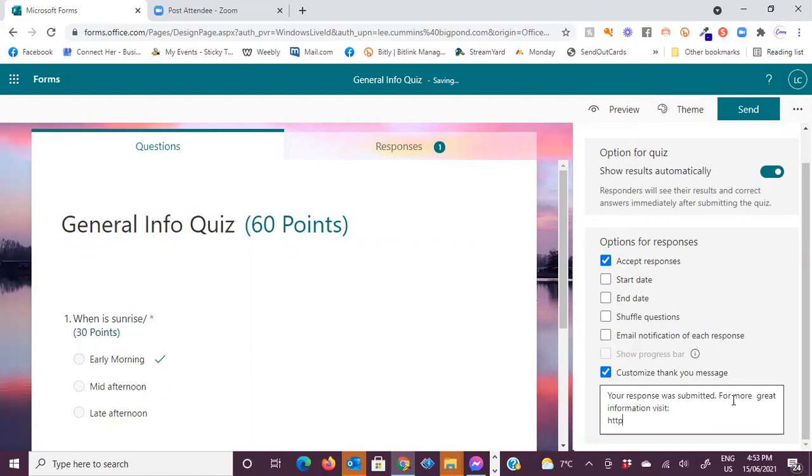Make sure you put in your HTTP or HTTPS:// your website. Making sure that you've got HTTPS:// means it will become a link when they come online and submit their form.